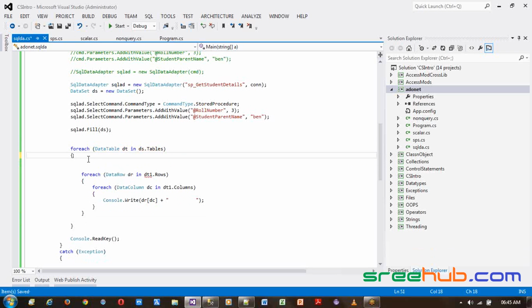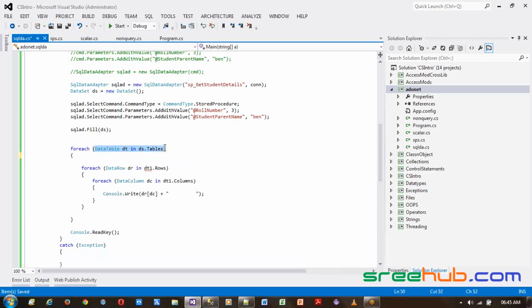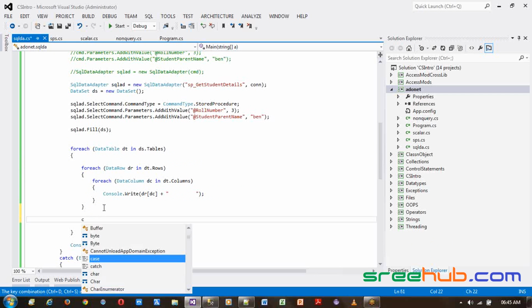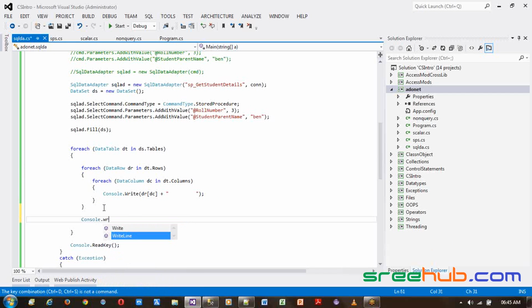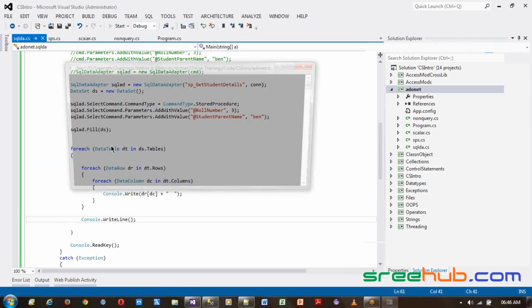So what you are doing is reading each data table, which is DT. In each DT, you are completely reading all the rows from the data table and then going back to another table. Now here, let me put console dot write line. Let me increase the space. Now this will read different data sets, completely two different data sets. So let's run this and see how it works.